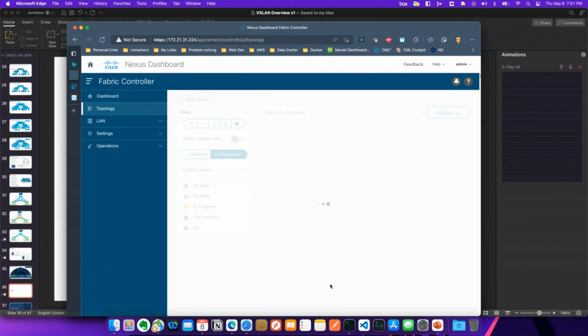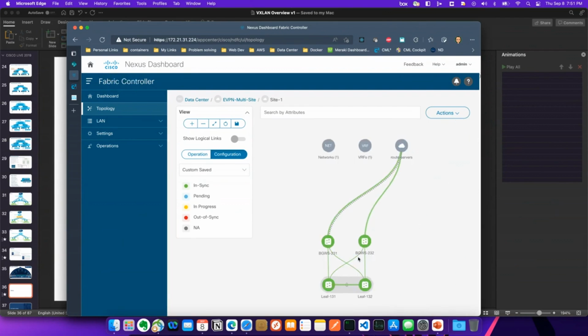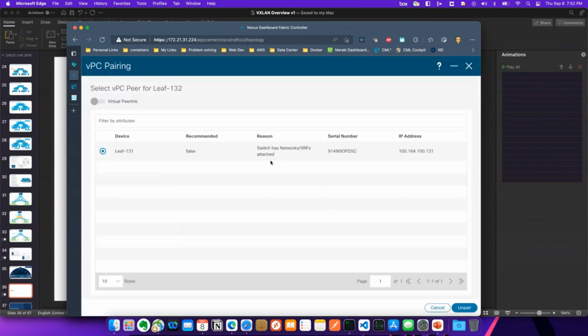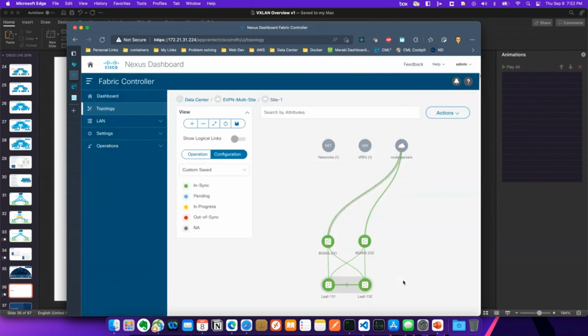So there are 3 fabrics. This is one of the fabrics. I have a border gateway spine, two of them, and then 2 leaves. The gray shows that it's VPC connected. VPC is very simple. All you need to do is VPC pairing. Of course, this VPC is already done, so there is no option because it's already selected. All you need is to say that this is a VPC and you want to pair with this switch, and that's it. The VPC config will get created and pushed.